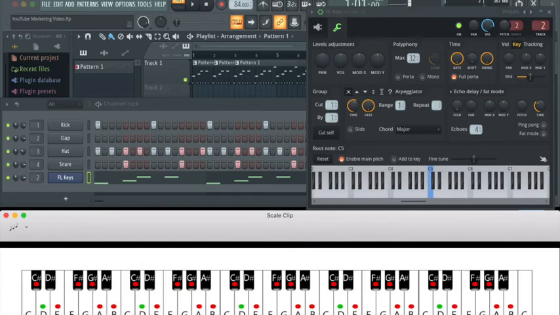Now, the scale clip is an app that gives you access to over 150 scales and modes. It complements your digital audio workstation and serves as your compass to infectious melodies.